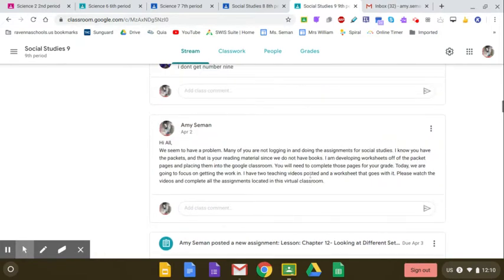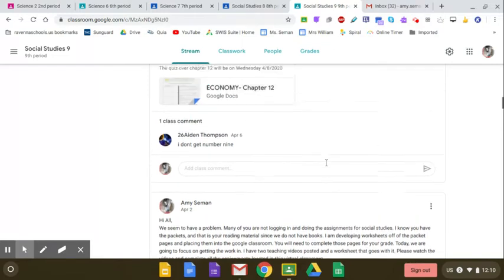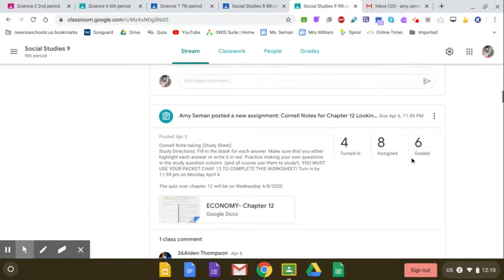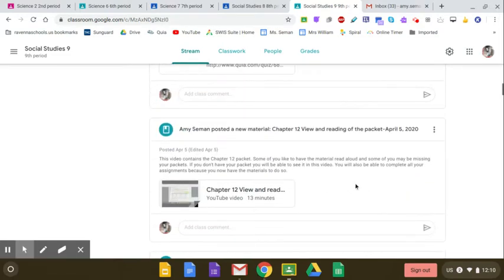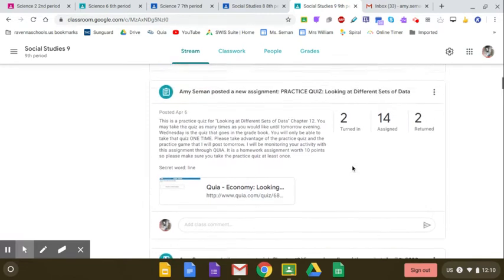Then you go up a little bit further, and I've made another statement to everyone about people not logging in. Here is the Cornell notes, and I'm going to make a video going over the Cornell notes with you. But as you can see, 4 more have been turned in, 8 are still assigned, and 6 have been graded. I also did a video where I actually put the packet online and I read it out loud. I plan on doing that with the next packet that we are going to be starting.